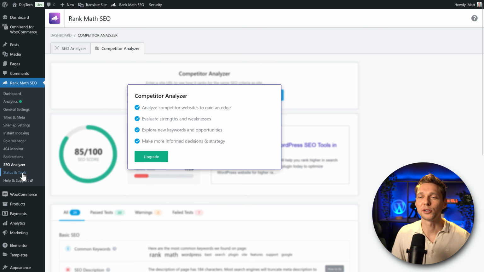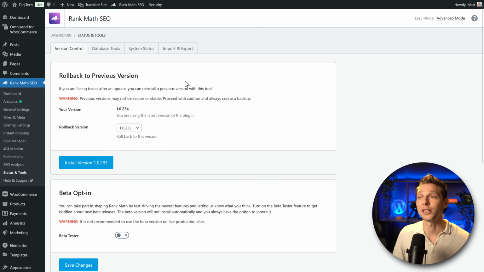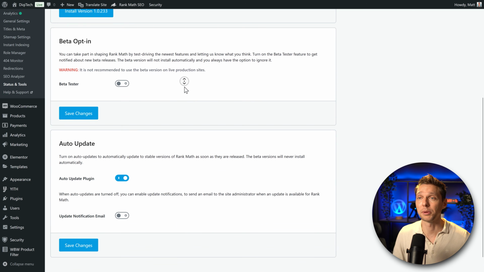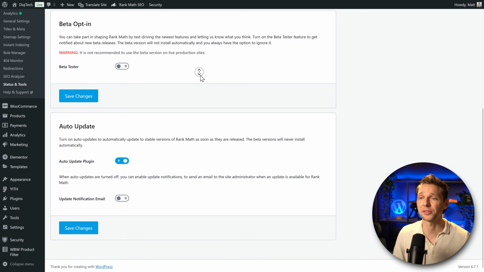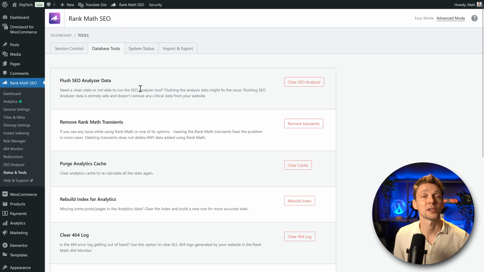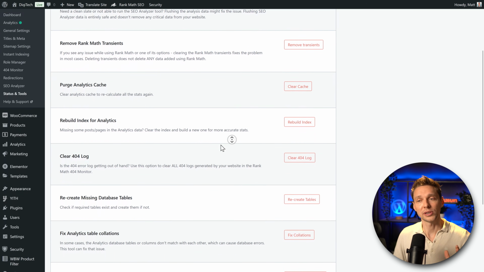Then we go further, we go to status and tools. In here we can roll back to the previous version if you encounter problems, and we can become a beta tester. Don't do this on a live website. Auto update, great. Database tools, we can fix some Rank Math problems. If you, for example, came from Yoast SEO and went to Rank Math, you need to do all these things. Normally, you don't have to do this.